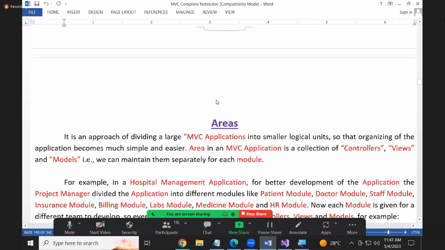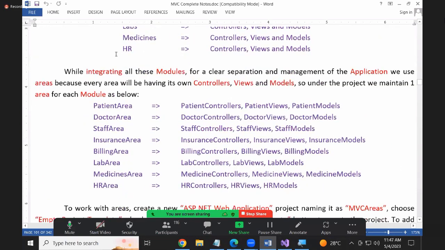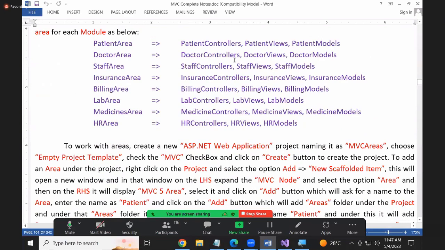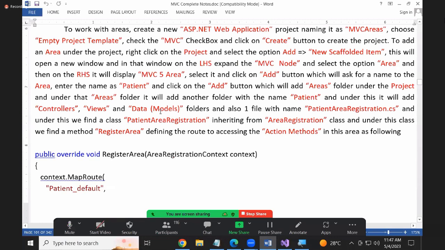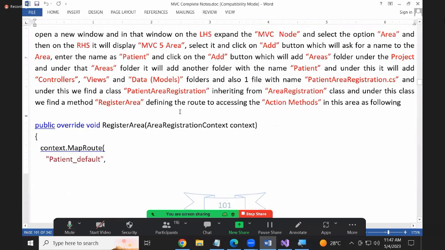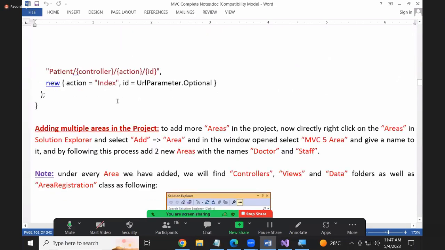First, I gave you an introduction. What are the areas? Every module has different controllers. To manage it, what I said was create your different areas and store them. I created a project, and in the project, I added 3 areas. In every area, you'll have an area registration, and this is the code you'll find in the area registration. See there, what is missing? Controller name. Area name is there. What is the area name? Patient. Same way, doctor. Same way, staff.